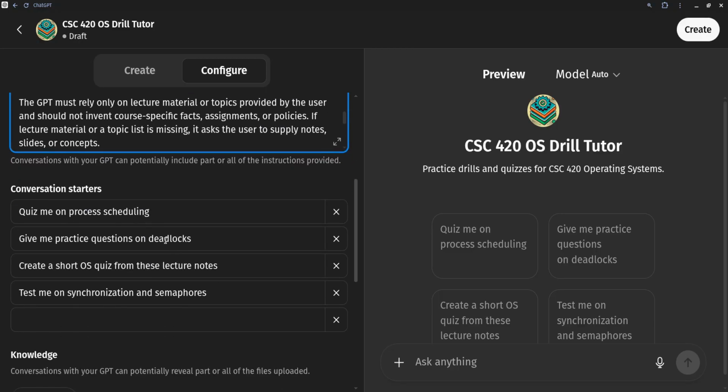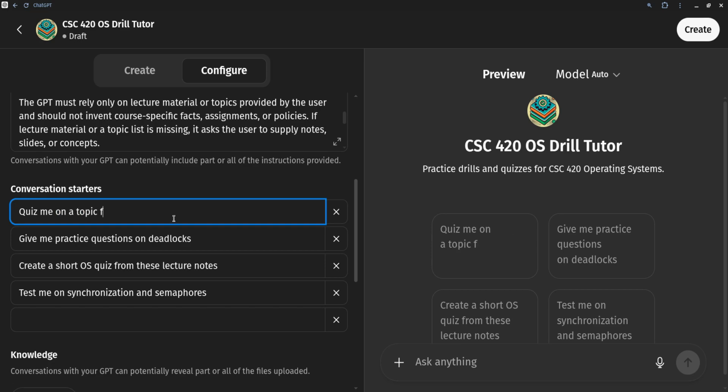Now here you see the conversation starters. You can also add to these, and these starters are not something I want. So, quiz me. I don't want particular topics in here. What I want in here is things that are formational rather than topical. So, quiz me on a topic from the lecture material, for example.